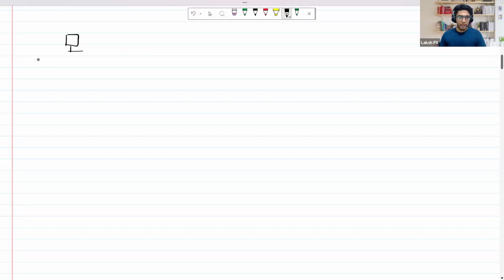If it does not have an IP address, what will be the source IP? The source IP is going to be 0.0.0.0. That's basically what it means: it does not have an IP address. Source IP is going to be 0.0.0.0.